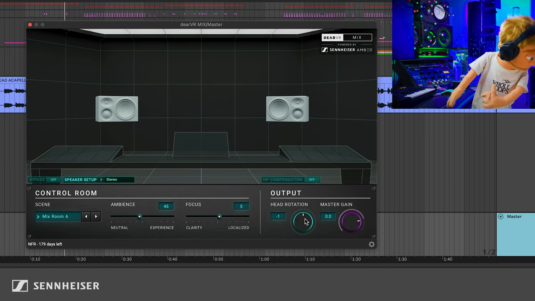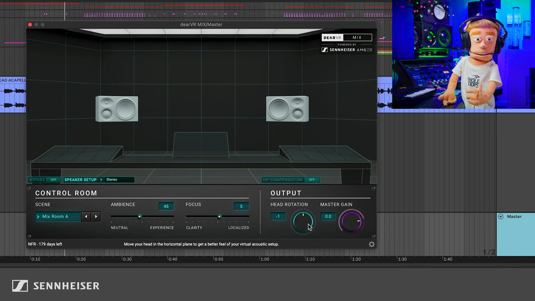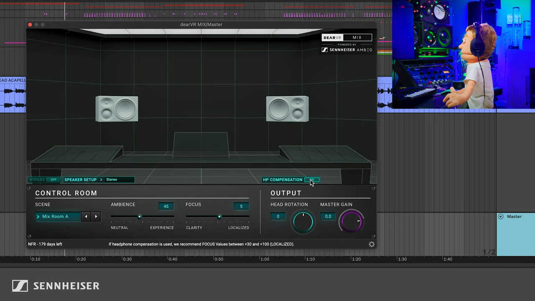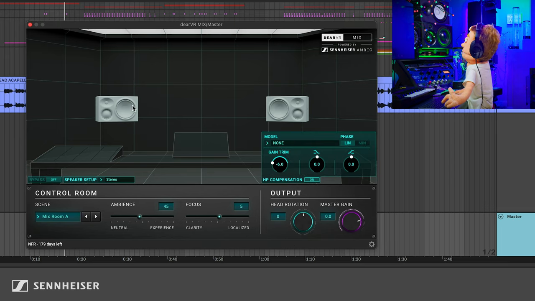Giving you a complete 360 virtual experience from within your room. Another really important feature that they have is just above here, headphone compensation. A lot of these virtual room modeling systems require you to have this one specific pair of headphones.